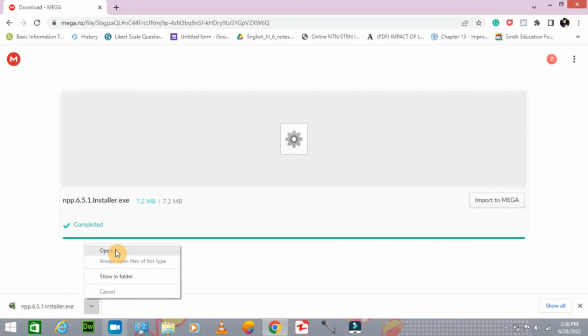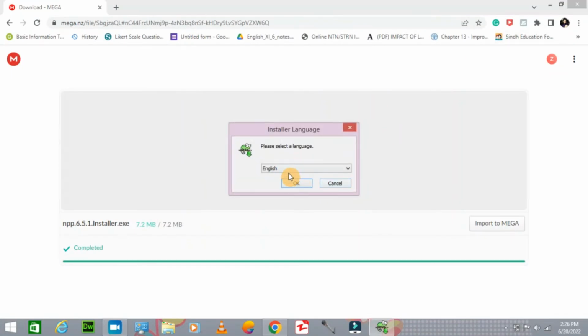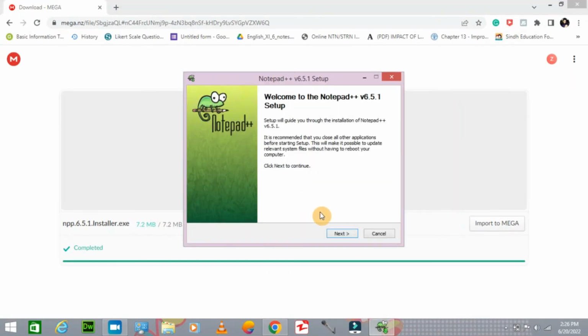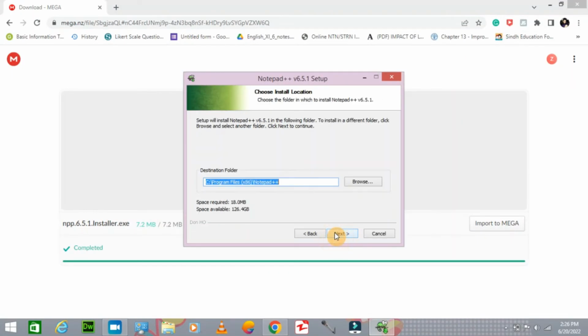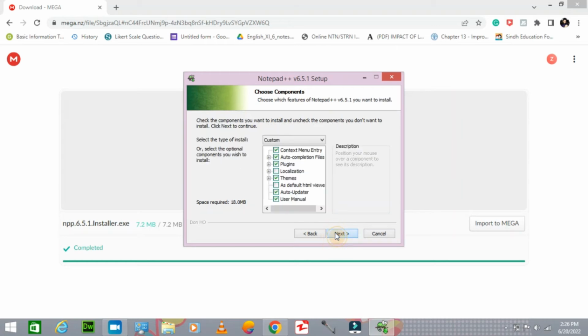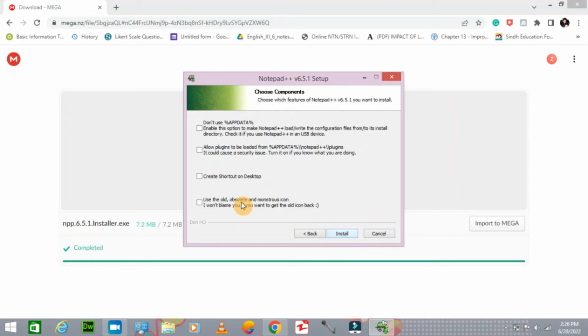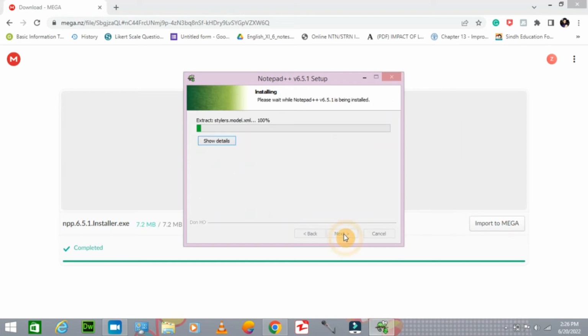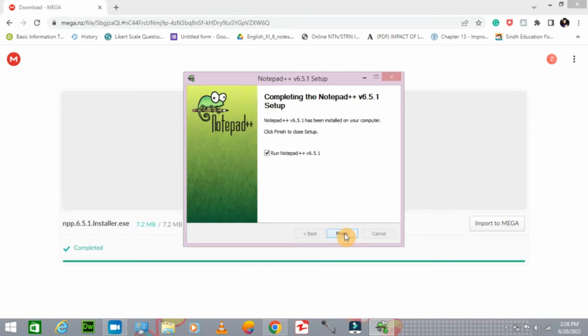So now you can click on open, click on yes, okay, next, agree, next, next, create shortcut on desktop, install, finish.